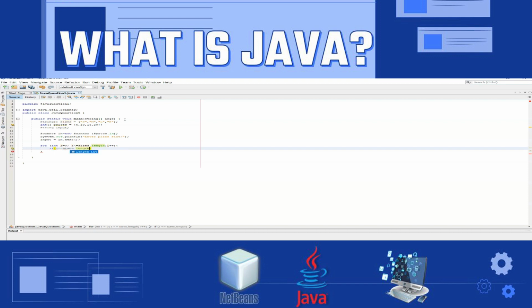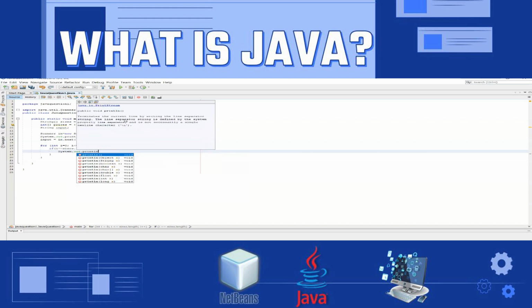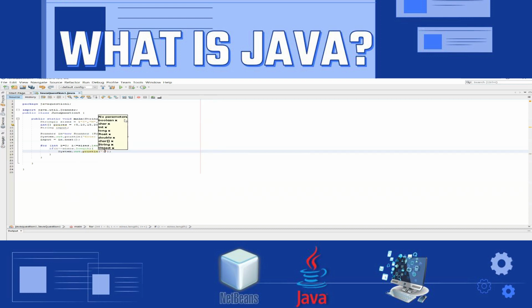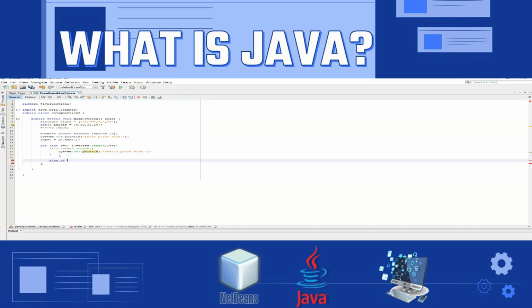What I'm going to do next is create something called if and else if. I'm going to type if, parenthesis, the size length. Okay, so now what I do is put a curly bracket. The if statement needs to end somewhere, and it ends at the end of the curly bracket.